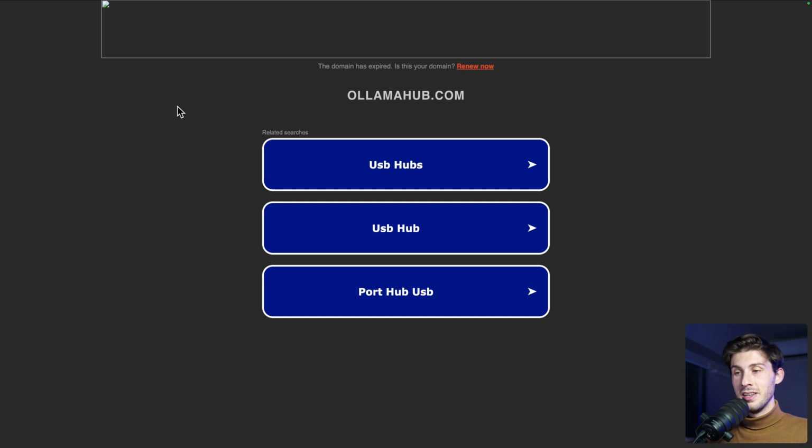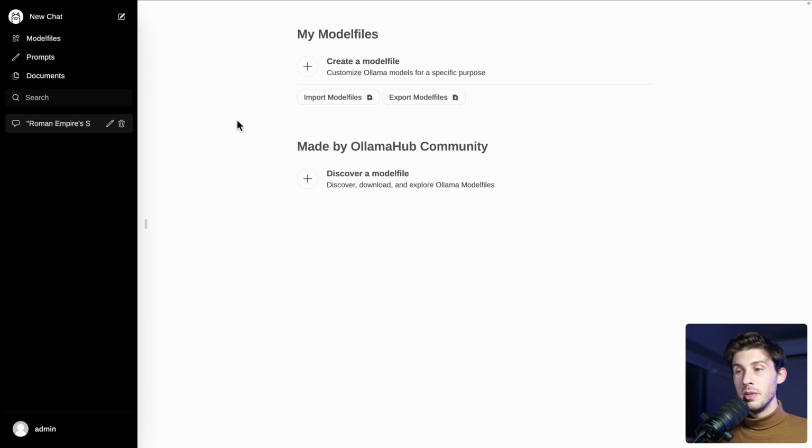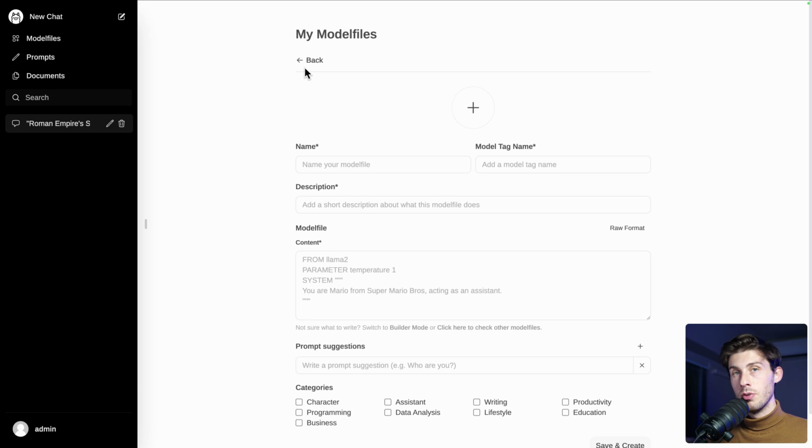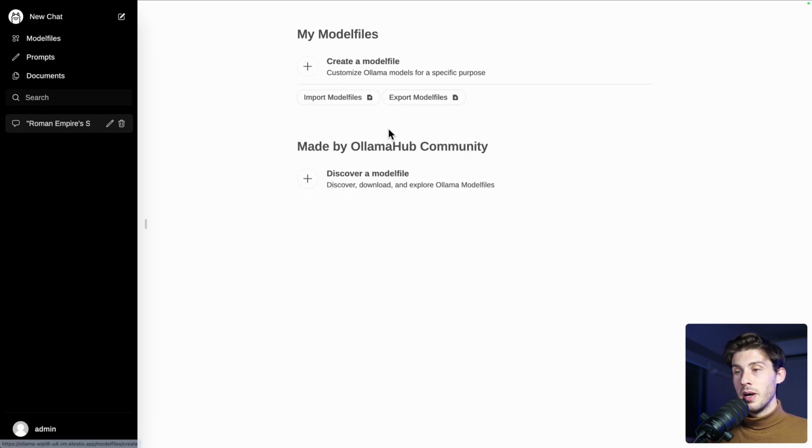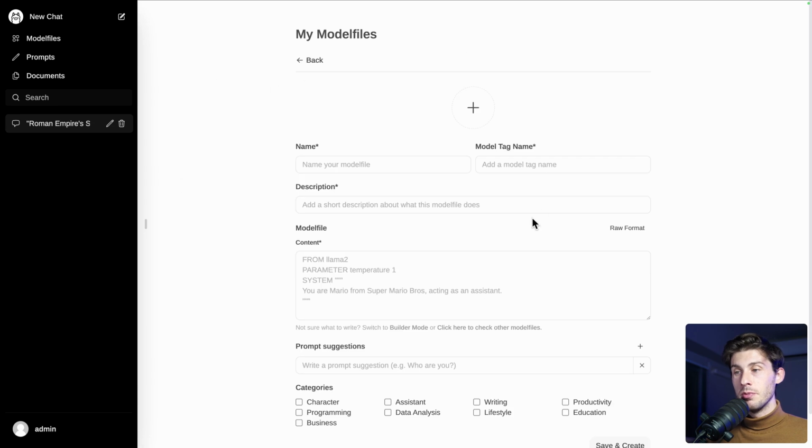The domain has expired, but it should be a list of model files we could use and share with the community. But it's not a big deal because the best of the feature is in the UI and you can create yours and exchange them by importing or exporting them by yourself. So let's create our first model.